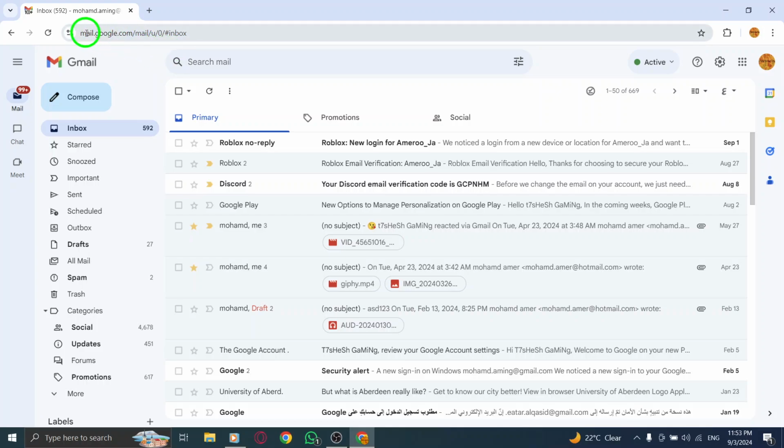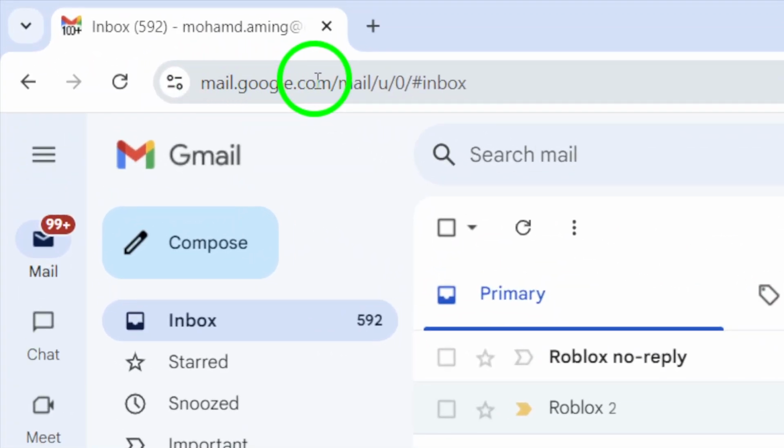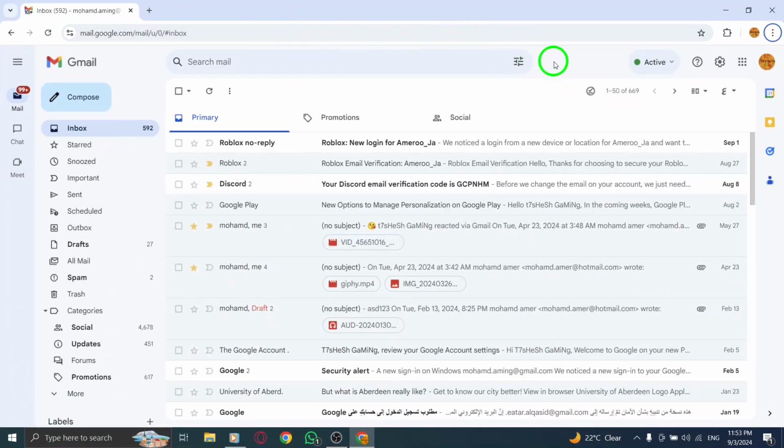First, start by opening your web browser and navigating to gmail.com. Enter your login credentials if prompted, and you'll arrive at your inbox.